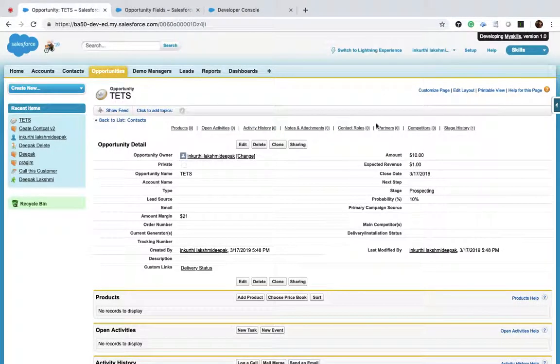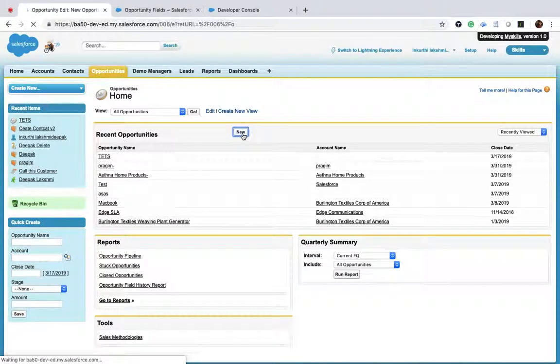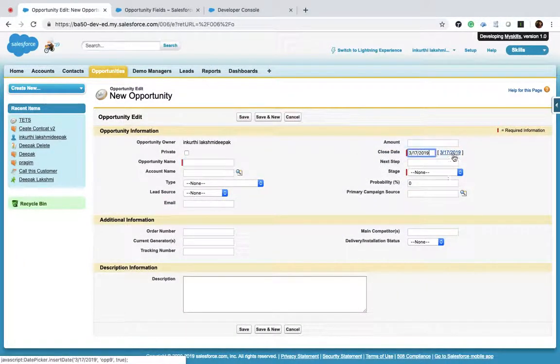Now what I'll do, I'll create an account, I'll create an opportunity, new prospect, amount equal to 10. So for sure you'll get an error, because 10 means 21 is the margin we saw last time.